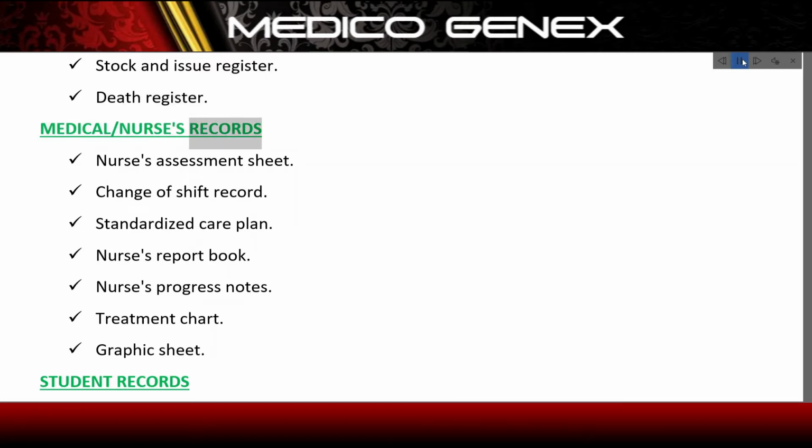Medical/nurses records. Nurses assessment sheet. Change of shift record. Standardized care plan. Nurses report book. Nurses progress notes. Treatment chart. Graphic sheet.